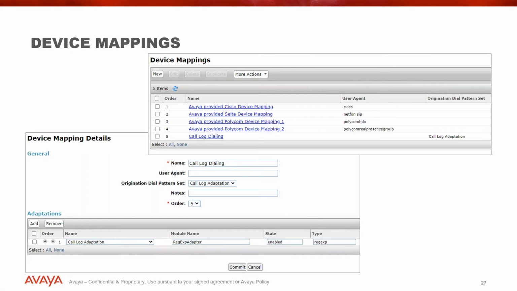One thing to keep in mind with the device mappings is that they are applied in order until one of these device mappings applies. So if you're calling from a Cisco endpoint, you're going to match that user agent Cisco. That's that first device mapping we have on the list. You're not going to make it all the way down to the call log dialing device mapping, so that won't be applied. If you want this to apply to all endpoint types, then you would need to put that at the top of the list in front of the Avaya provided device mappings.